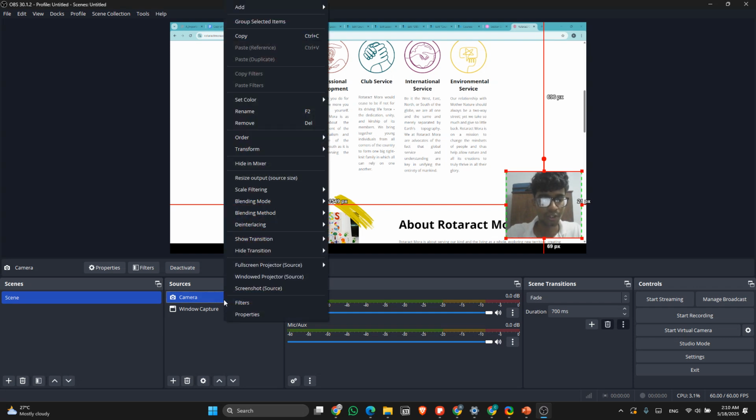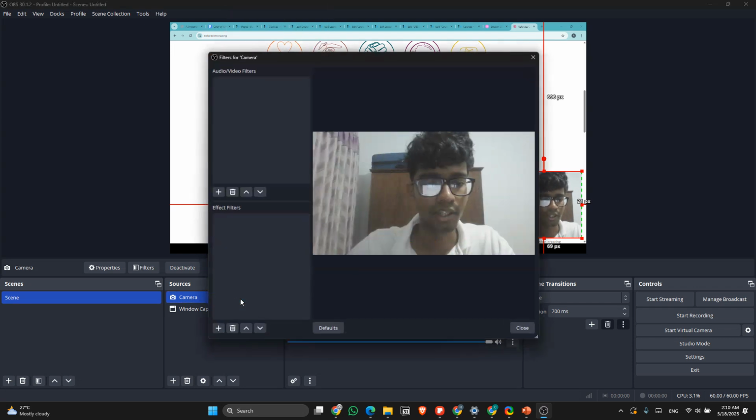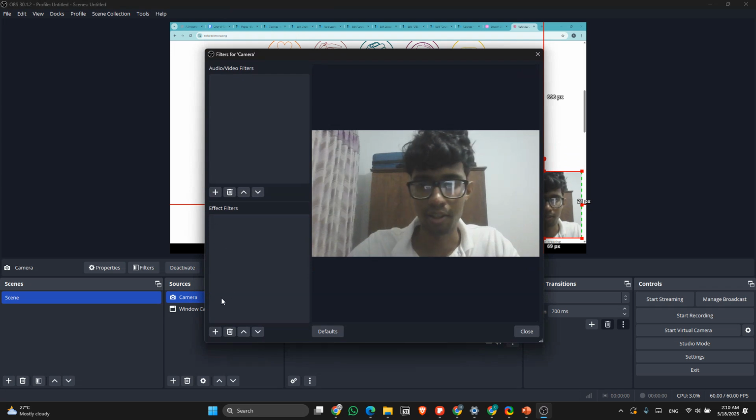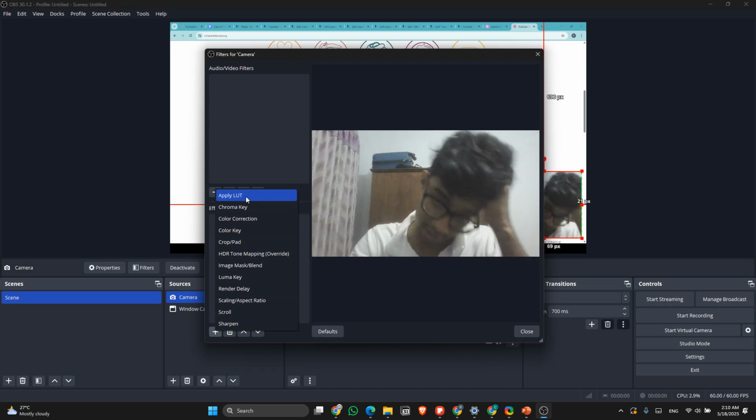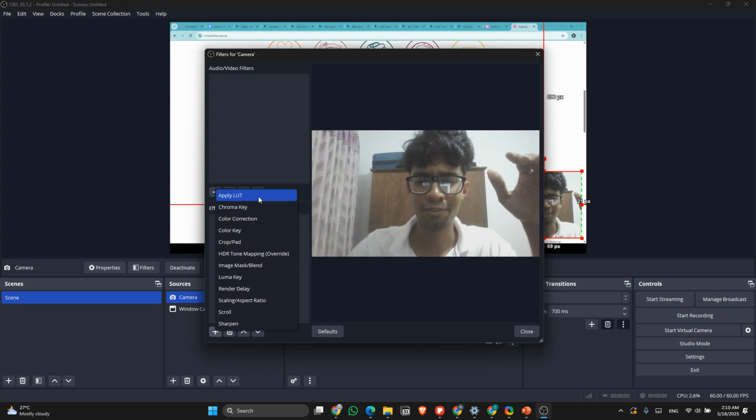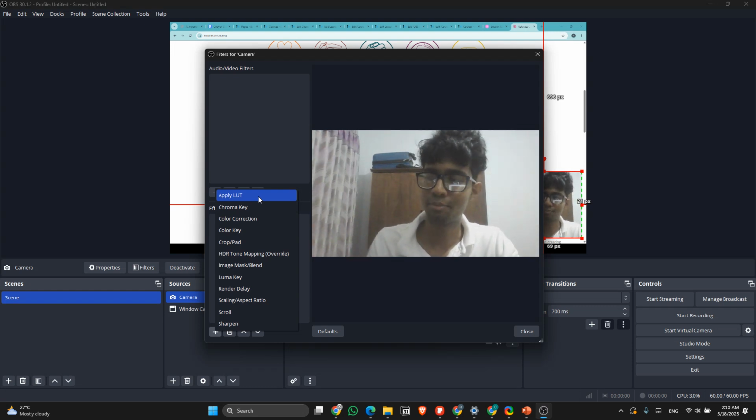And I can even do that by right clicking on camera and going into filters, and I can add effect filters. And with effect filters I have even more options. Like I can apply a predefined LUT, or if you don't know what a LUT is, you can just ignore it, because a LUT is something like a preset.